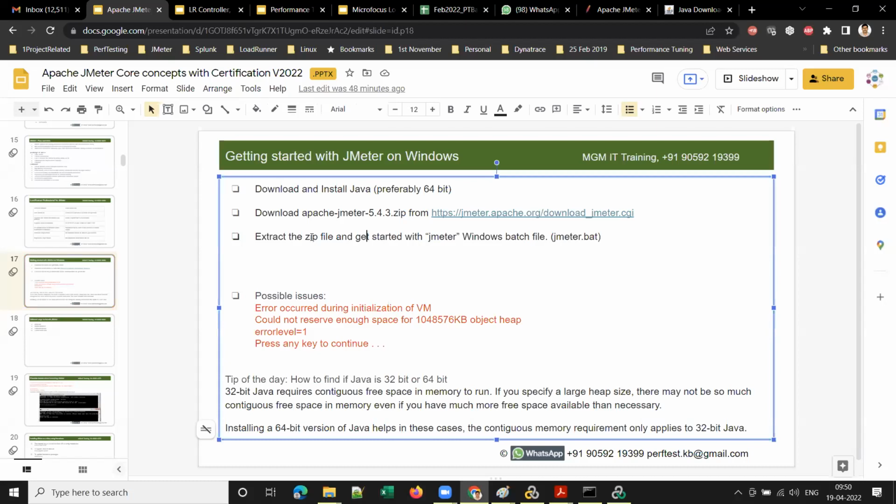So once you extract the GIF file, if you want to start JMeter, double click that jmeter.bat. That's what I have shown you just now, isn't it? So this is how we start using JMeter. We need not install. Remember this, we are not actually installing JMeter. We are running it using a batch file.